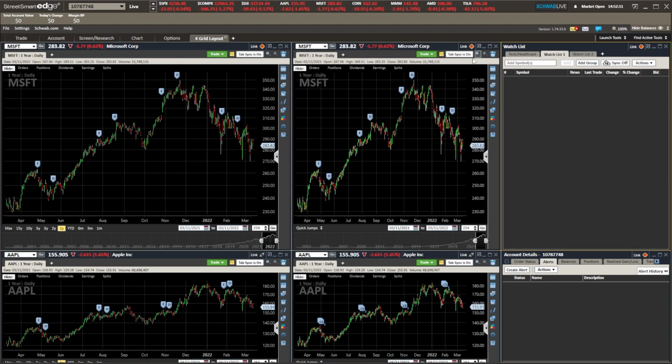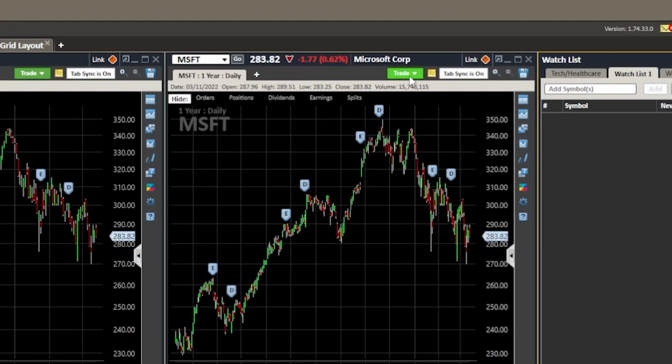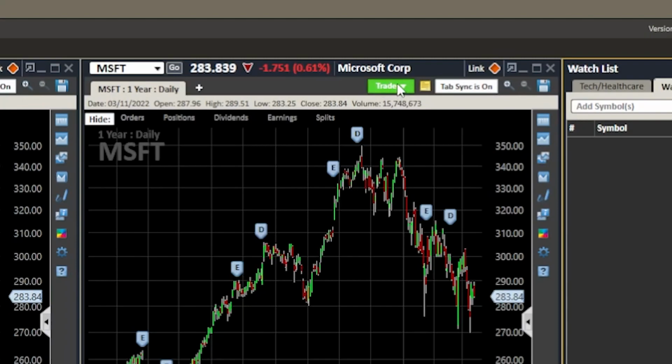The first is by just looking in the top right-hand corner of your chart and finding this big green trade button. If you were to click on that trade button, it's gonna ask you what you wanna do. Do you wanna buy the stock? Do you wanna sell the stock? Or do you wanna short the stock? In this first example, let's say we wanted to buy some shares of Microsoft. So I'm gonna come up here and click on buy.